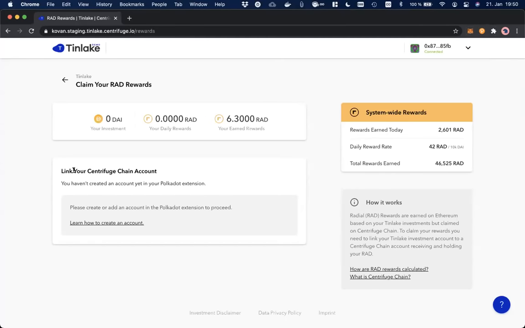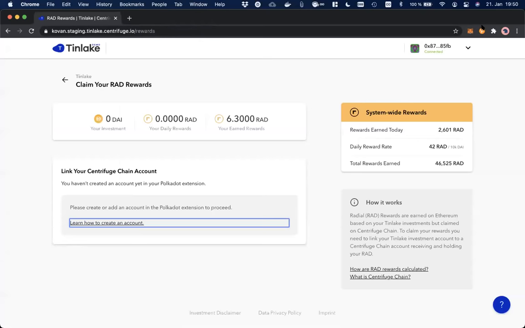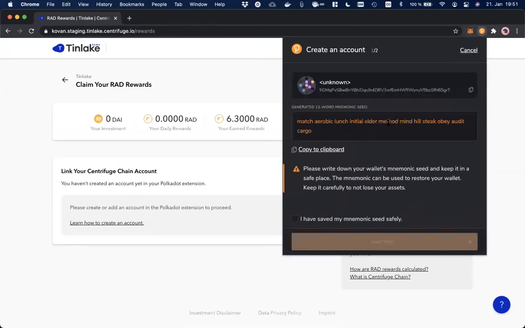Cool. The UI here tells us that we need to create an account, and there's a link that provides some guidance, but I will also show you this now. So I open the Polkadot extension, I click on plus. I hope that works. It does, yes.